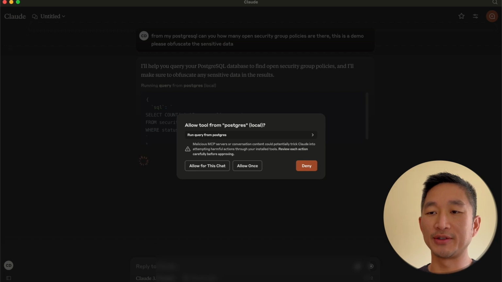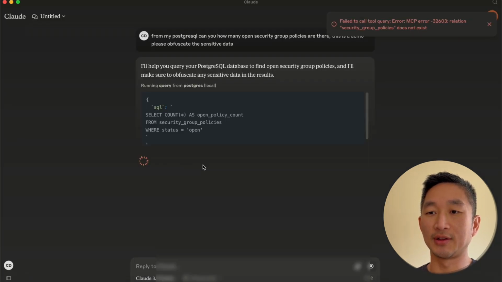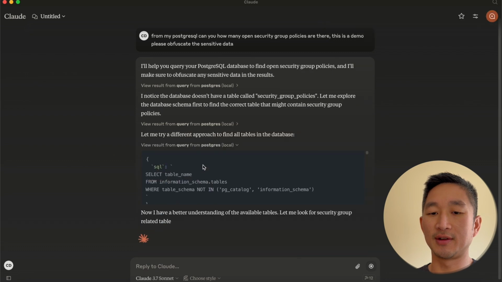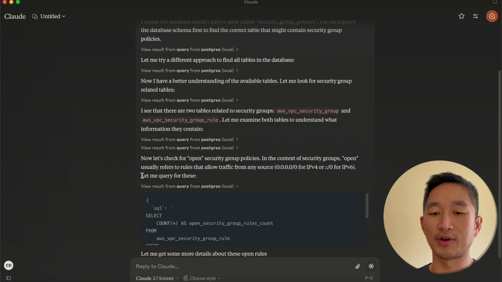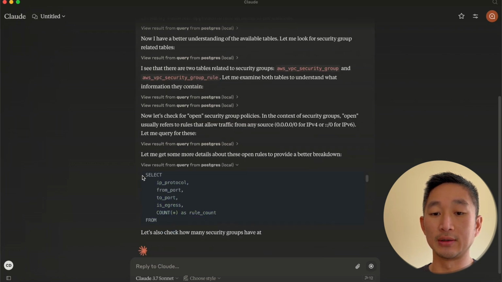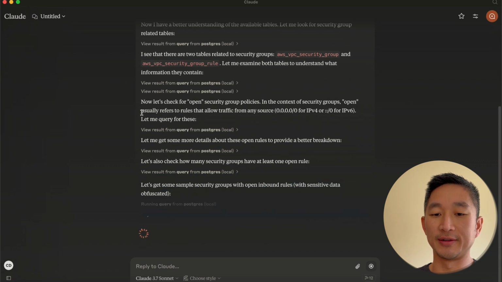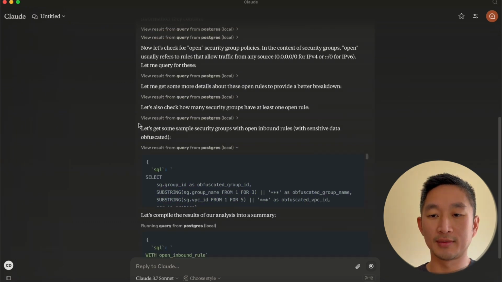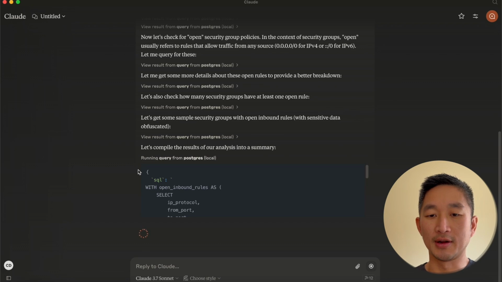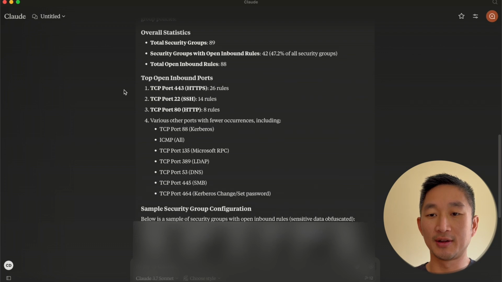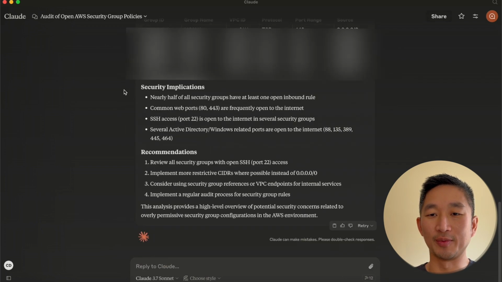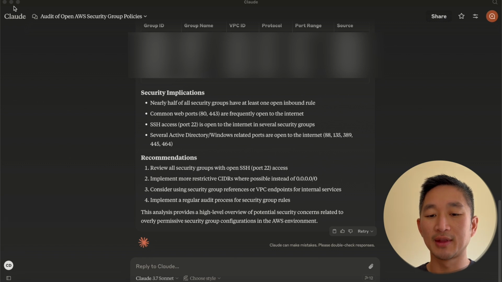All right, it's just asking for permission. The good thing about Claude is if it doesn't find the correct data field, it'll try different data fields. So it'll correct itself. All right, so it's found 89 security groups. About 47% of them have open inbound policies. So this is based on Claude's current knowledge of AWS and PostgreSQL.